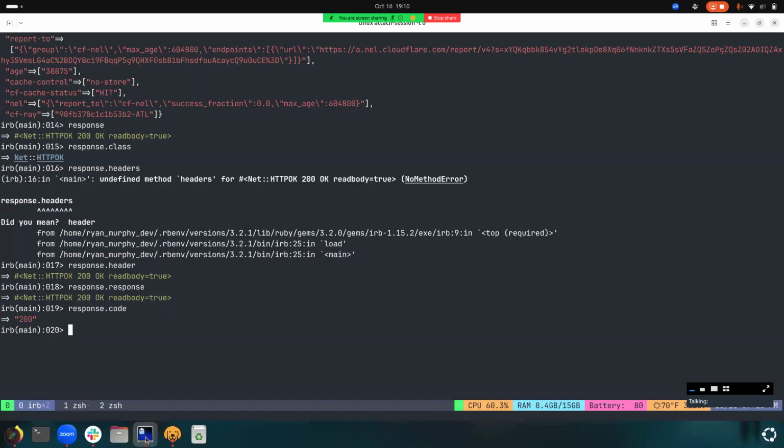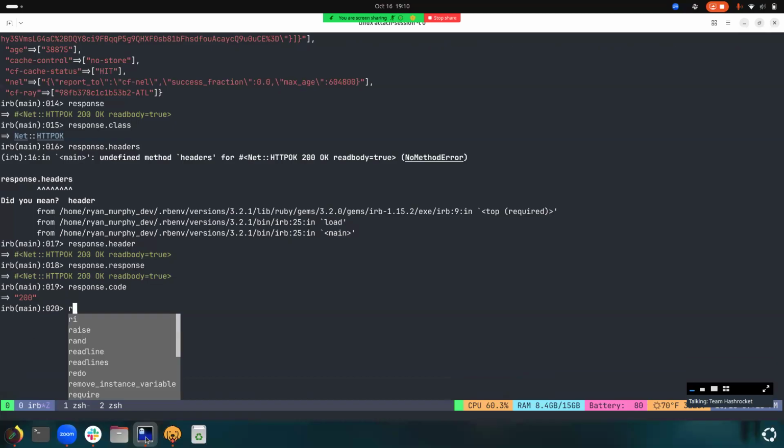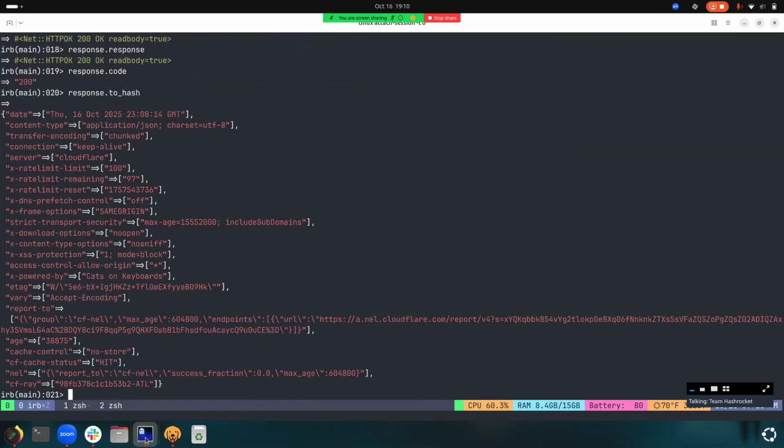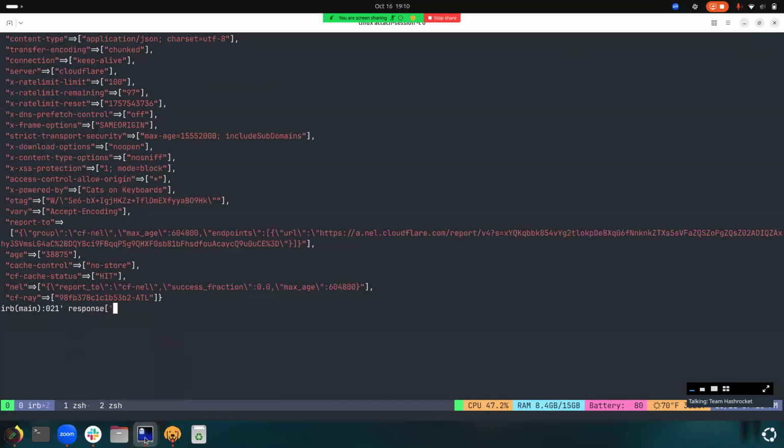But yeah, that's interesting. So you get the headers, you have to convert it to a hash. You could actually just call it directly, like content type. It already accepts hash type keys.